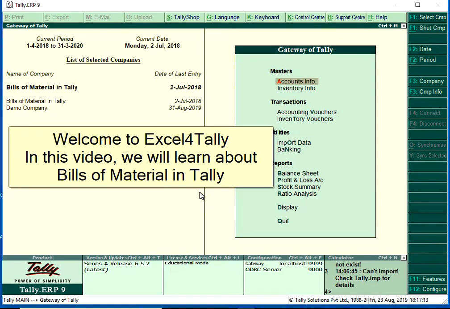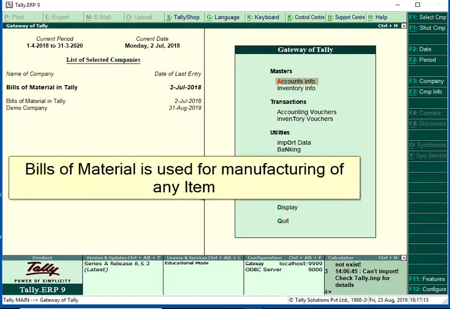In this video, we will learn about bills of material in Tally. Bills of material is used for manufacturing of any item.